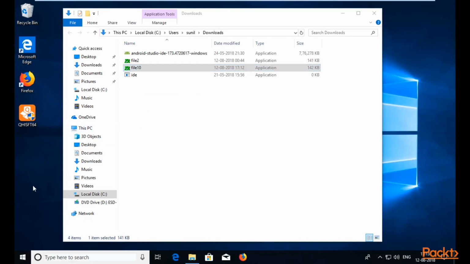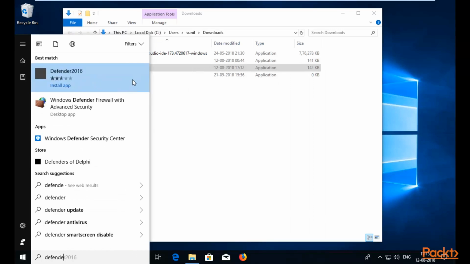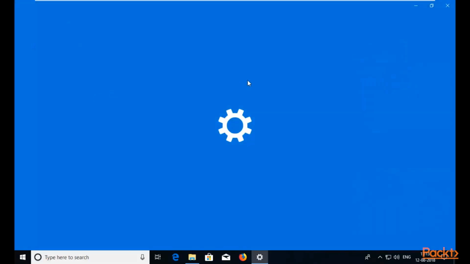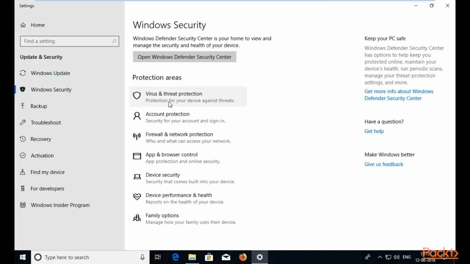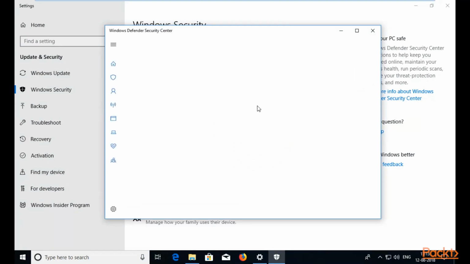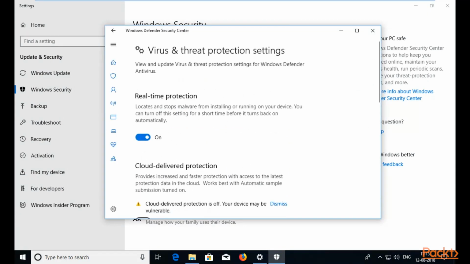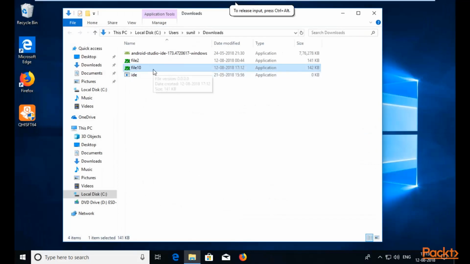You can also check whether Windows Defender is working or not inside Windows 10. Let me show you the settings of Windows Defender. Here it is. Inside virus and threat protection, you will see whether it is working or not. Click again on virus and threat protection settings, and here you can see it is actually on, but it is not able to detect the virus, which is file10.